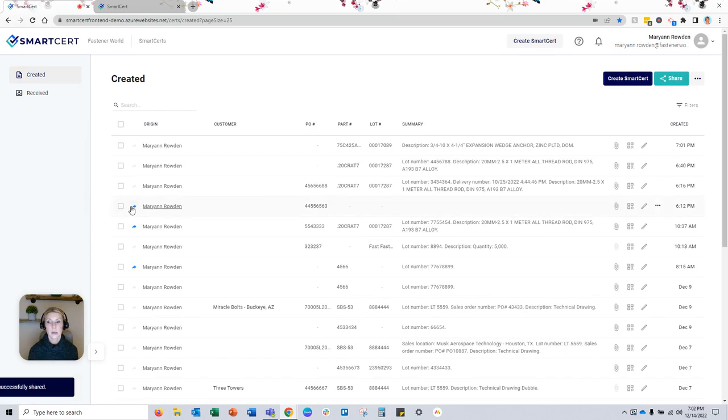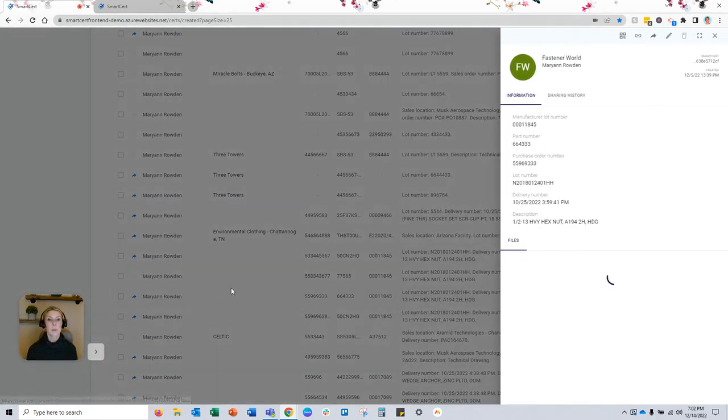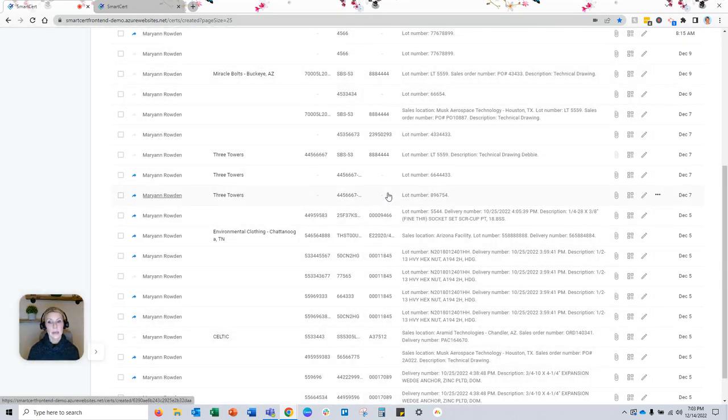And each of the arrows now turn blue. They represent an active SmartCert that's been shared. And the great thing about this too is if you are sharing a lot-based SmartCert with multiple customers, the sharing history is going to allow you to see not only who shared it, when it was shared, but who it's been shared to. So this again is a great way for you to be able to cut down on a lot of the steps of having to create a cert package for every customer. Now you can create your inventory in SmartCert and share it as many times as is needed until your inventory is depleted.